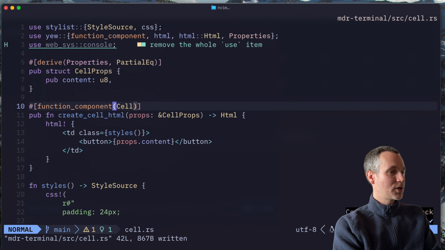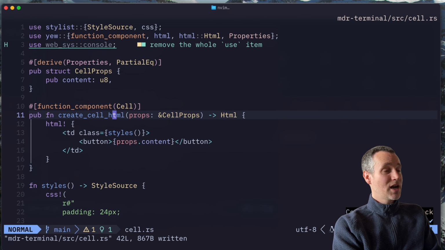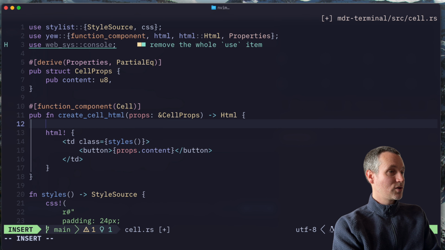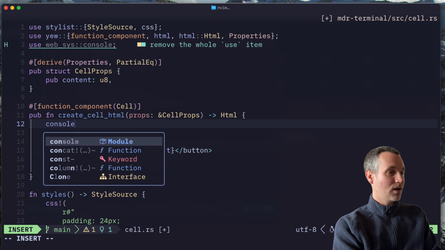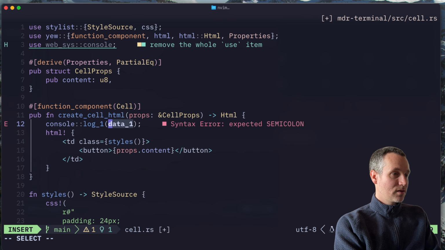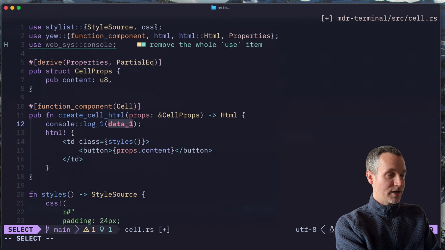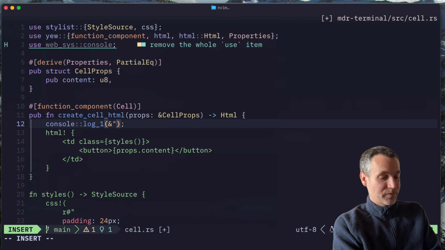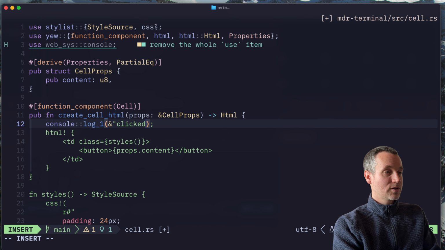I'll just leave that as the module up above. Now, every time we render, I'm going to do a console log. The one we're going to use is just log1. Each of these numbers is how many parameters you can put into the log function. In this case, I'm just going to have one. Right now it's going to be a string, so a borrowed reference to a str.